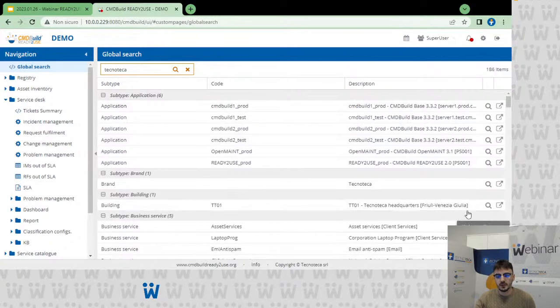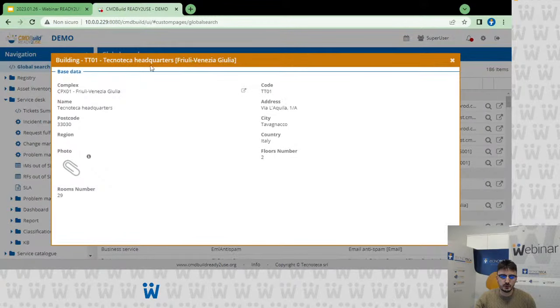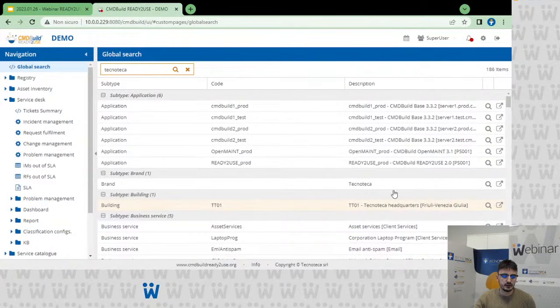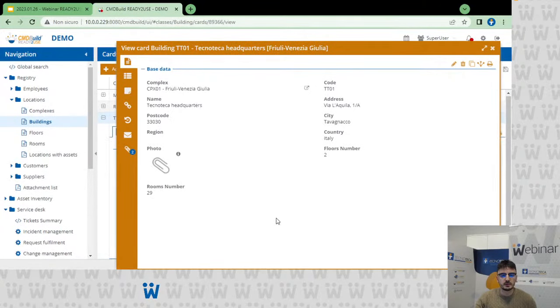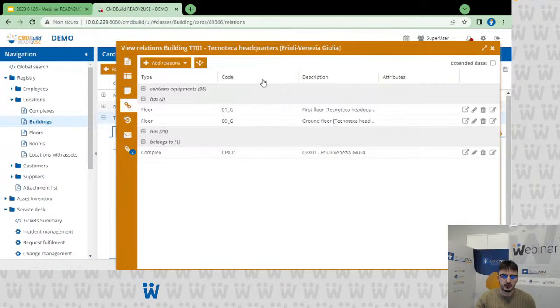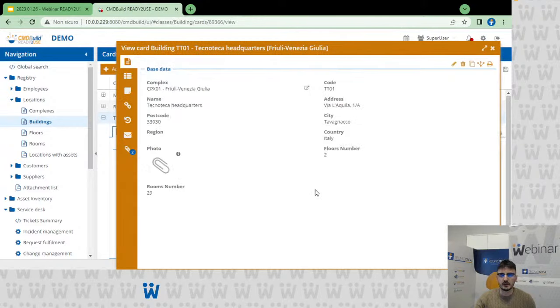As I said before, you can quickly view its information directly from here, but as you can see, I don't have the full data. I don't have the history, I don't have the relations and stuff like that. So this is just a quick glance at all the values. But if I want to take a look at all the data, I can use the Open Related Card button here, and the system quickly moves me directly inside the building class in this case. And here I can also view its relations and other information, as you can already do in every CMDBuild class.